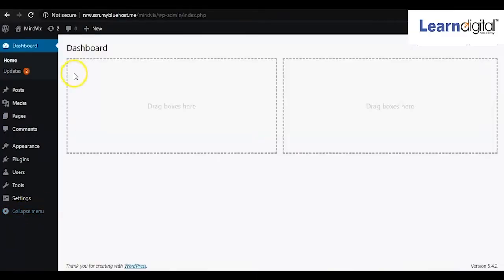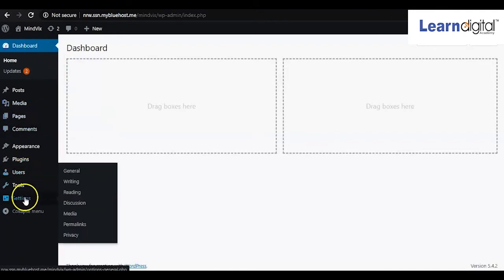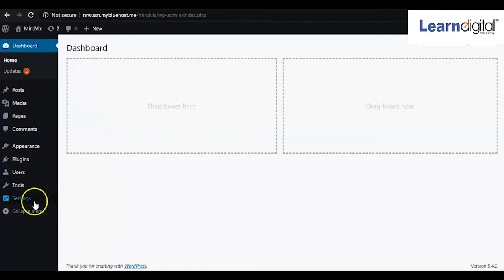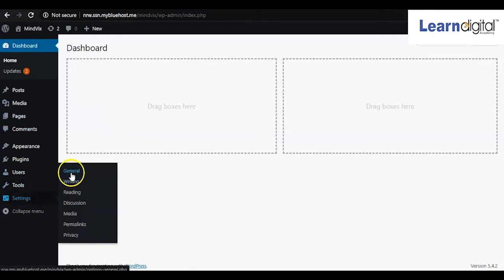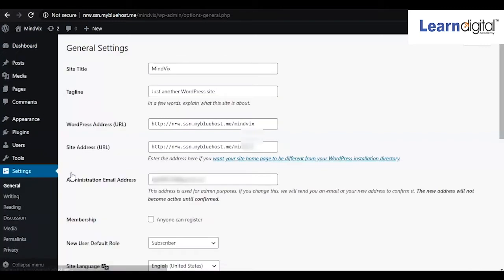So now we'll be doing general setting. To make these changes in setting, you just come to the Settings option and select General. Once you select General, some information will be coming here.